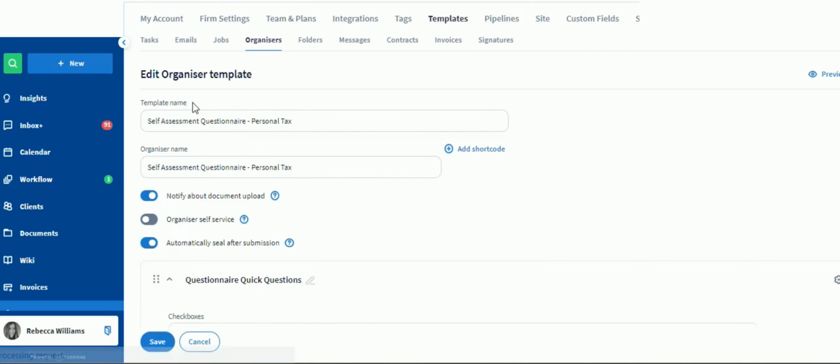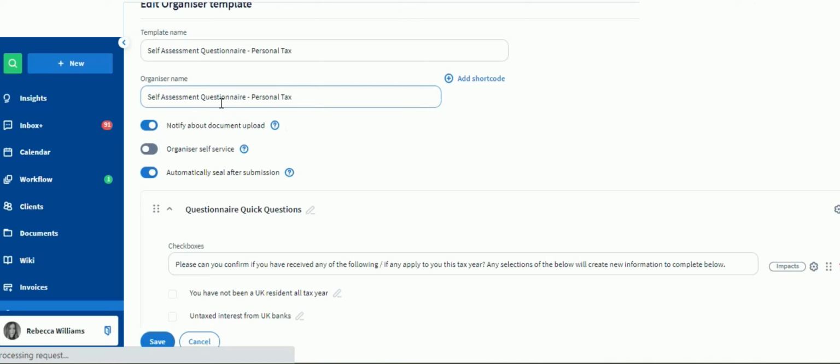So in here, I've given this the name of self-assessment questionnaire personal tax. Organiser name is exactly the same. Now here I've got certain options that I can select. So I've created the button here to say yes to notify about document upload. So if a client goes ahead and uploads a document regarding this questionnaire, I'm going to get a message to say somebody has uploaded this document. Please go take a look. So I find that really useful.